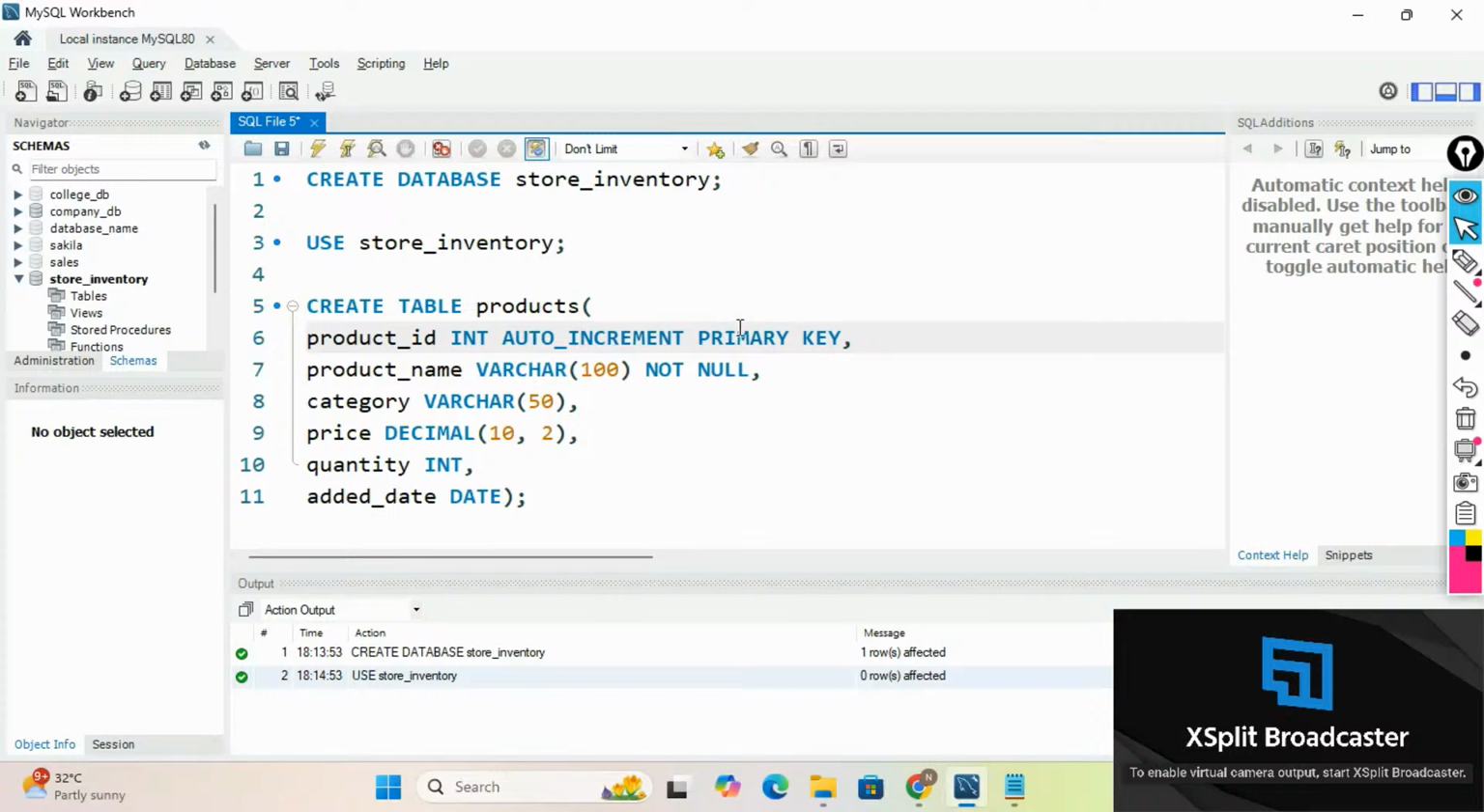Then whatever you have next to it, ignore. For the time being, they are not at all required. These are something called constraints, auto increment, primary key. They are called constraints. That is the topic for tomorrow. So let us not focus on them for the time being.